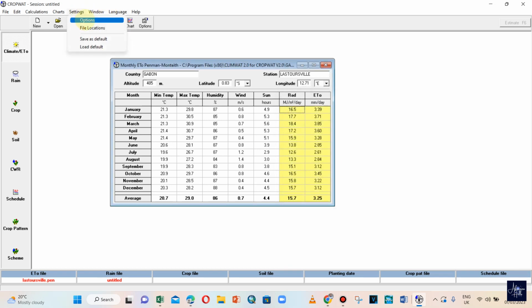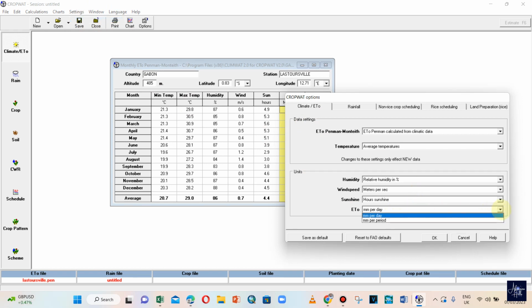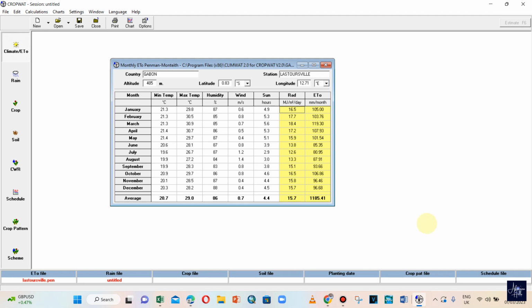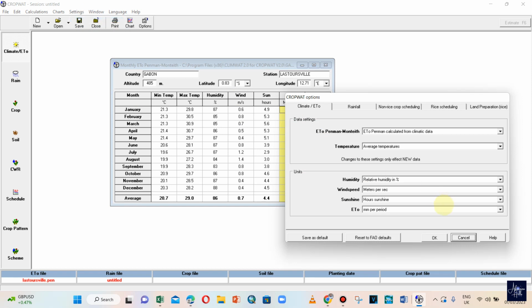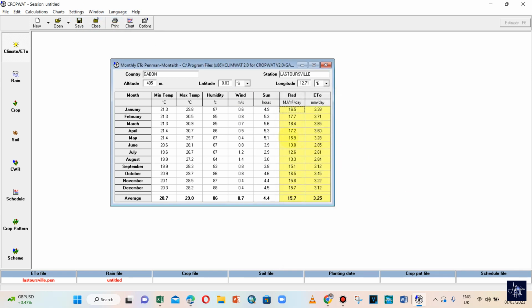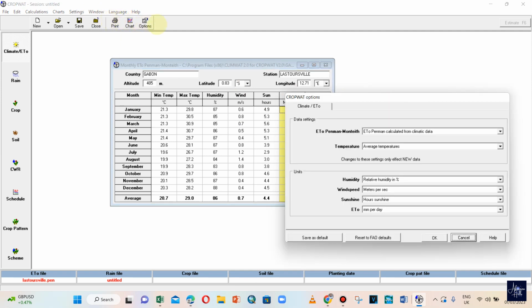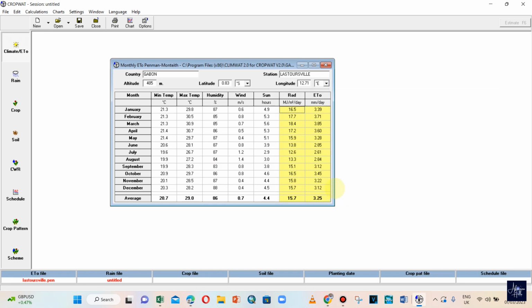If you want, you can also change whatever you want. Assume that you want to see the reference evapotranspiration in millimeter per month instead of per day, so you can change to your wish or needs. The same, you can come immediately here to options and change whatever you want. You can change the sunshine to percentage of day length or fraction of day length and so on. But because our data is in hours, let's keep our sunshine. So this is how we can change some of the data units.